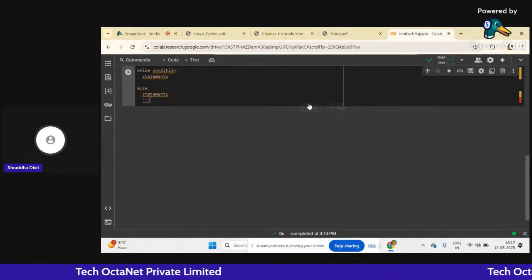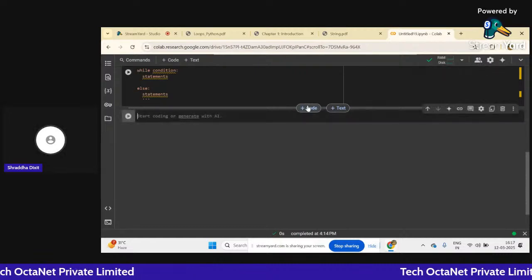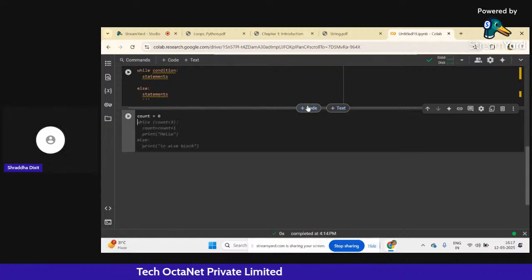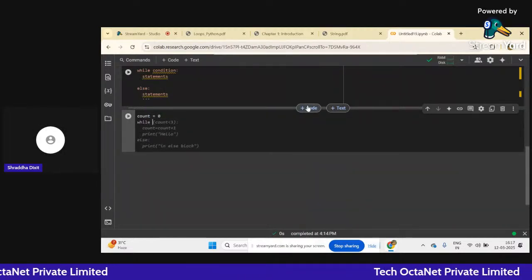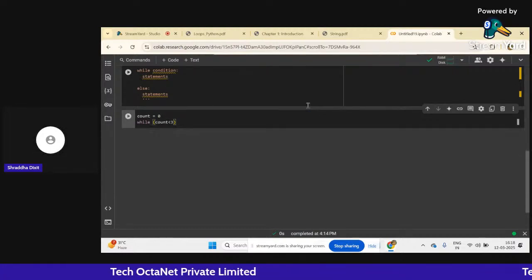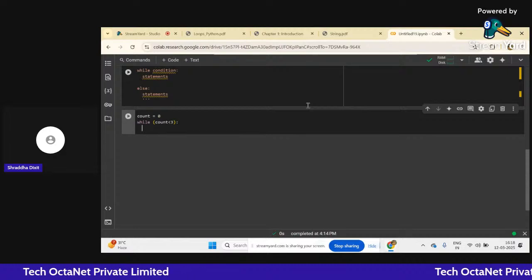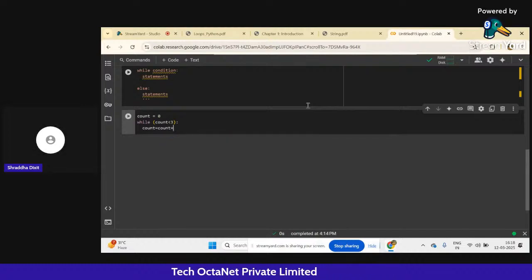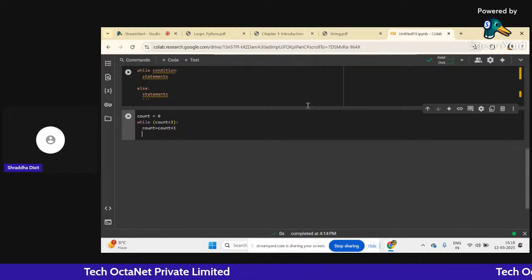Now I'll have an example regarding this. Let's take an initial example where we have the count value as 0. Then we have a while loop which says while count is less than 3, we'll increase the value of count by 1, and we'll print hello.